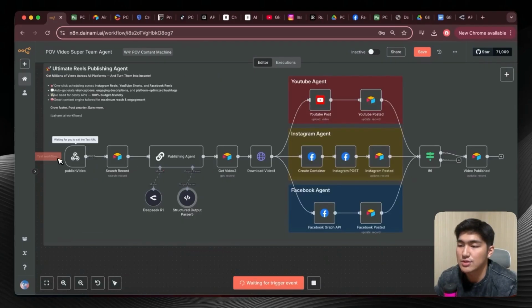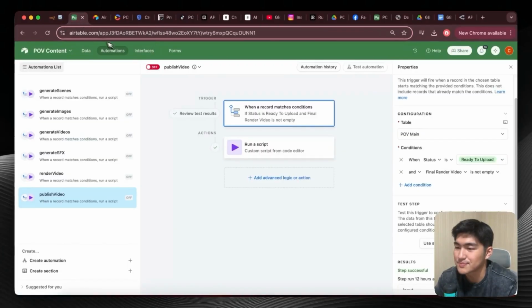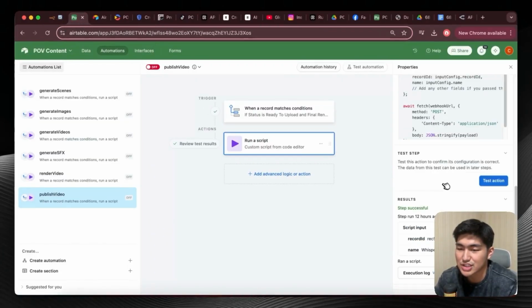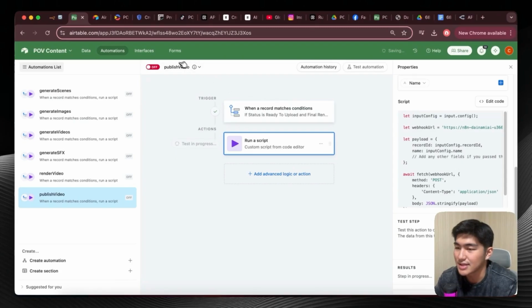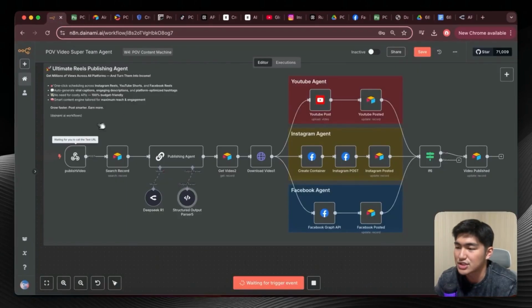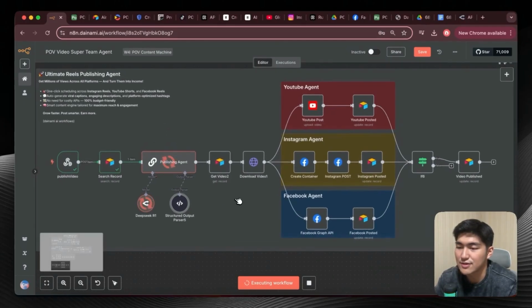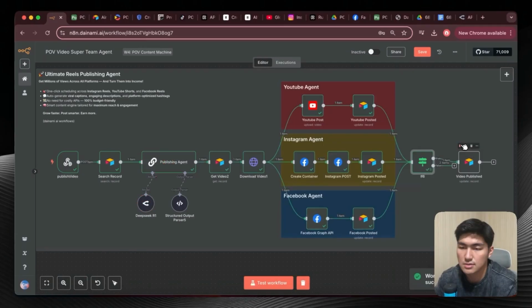I'm going to test out this workflow to show you how we can get our final video published to all our different platforms. So now coming back to Airtable, we're going to test this action. All right, and this should trigger our publishing agent. Now it's going to post the video for us onto YouTube, Instagram, and Facebook, with the description created by the publishing agent himself.